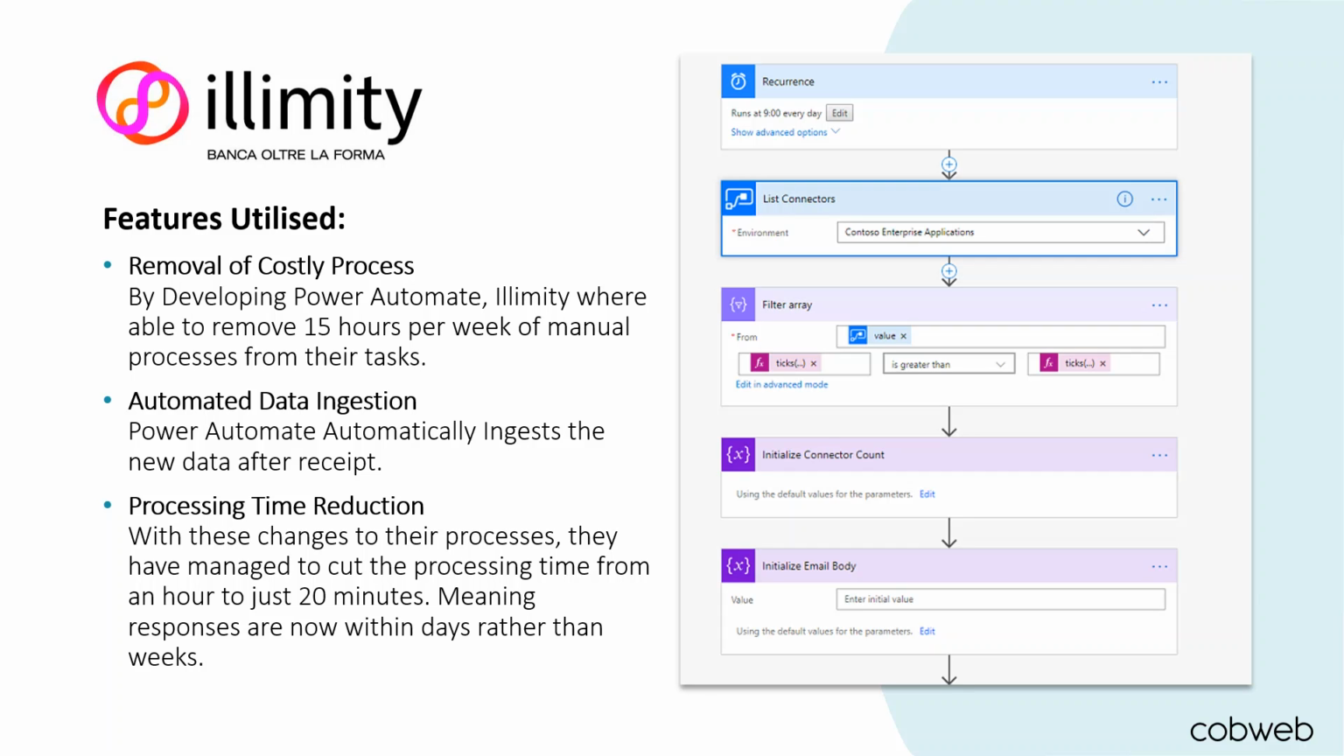What that has allowed them to do is reduce the initial process time for a loan from an hour to under 20 minutes. Usually it would take an employee just over an hour to get a loan approved. That's now 20 minutes. So that's now thirded the time they require.